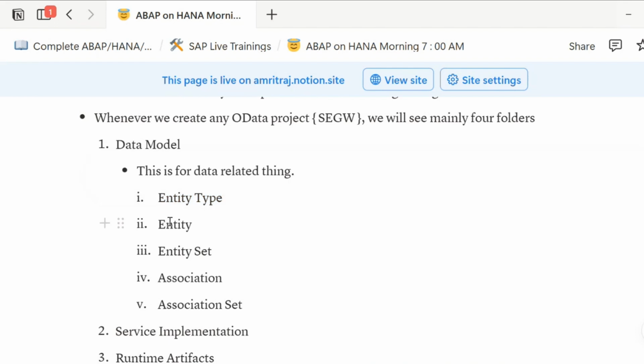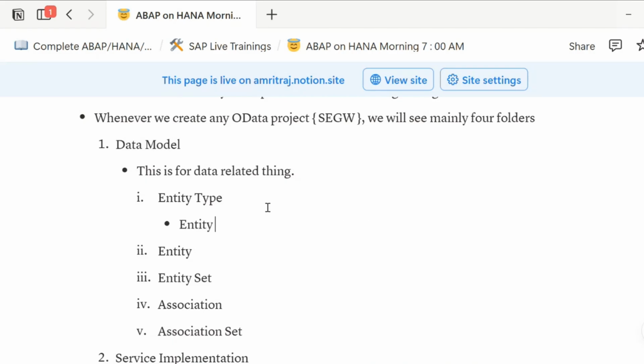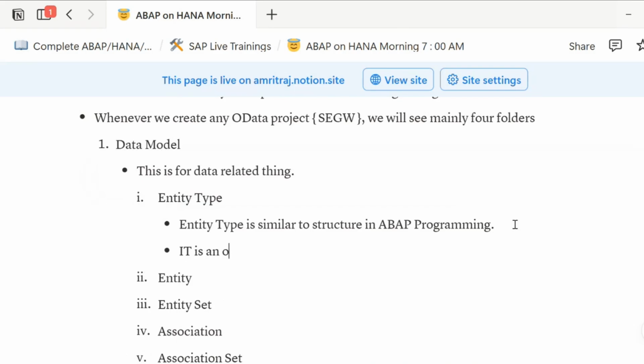Here, if you see this, entity type is the type. So what is entity type? Entity type is similar to a structure in ABAP programming. Whatever you know of the concept of structure, the same thing is going to be applied on entity type also. And it is an option to maintain the collection of fields, with data type and length.